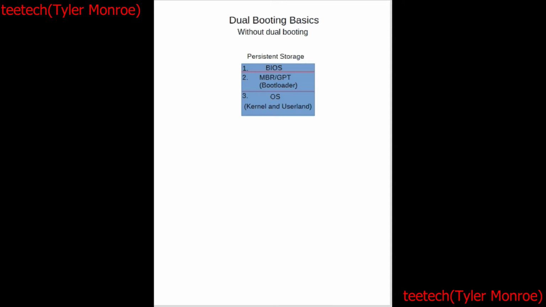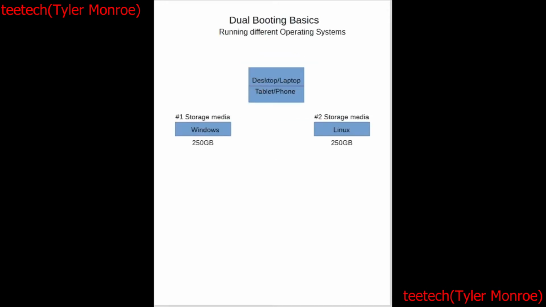So normally though, we only have one operating system on our computer. Okay? So this is without using any type of dual booting. So if we want to use more than one operating system, how do we do that without dual booting? It's not quite dual booting, but it's kind of a hybrid in-between version.